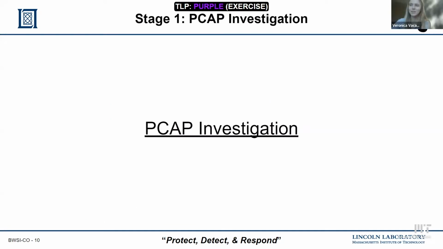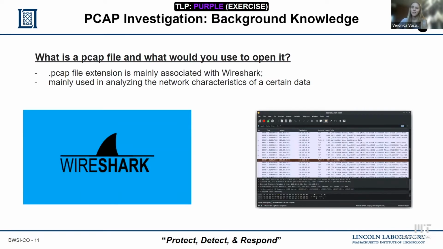Hello, my name is Veronica, and first we will talk about the PCAP investigation. So the background knowledge: what is a PCAP file and what would you use to open it? A PCAP file extension is mainly associated with Wireshark, and it's used in analyzing the network characteristics of a certain data.